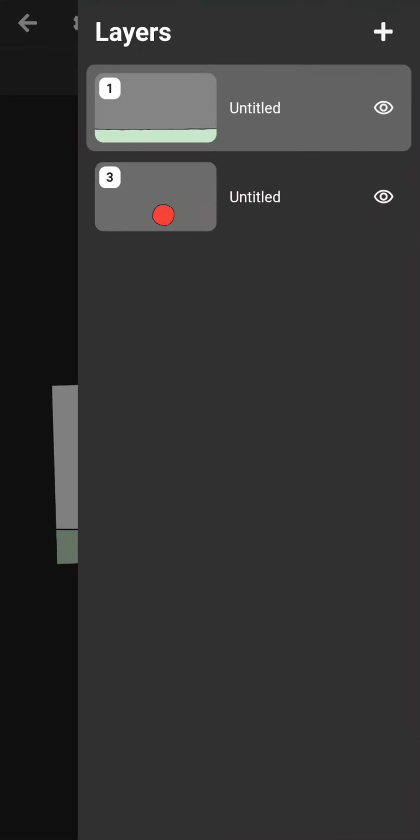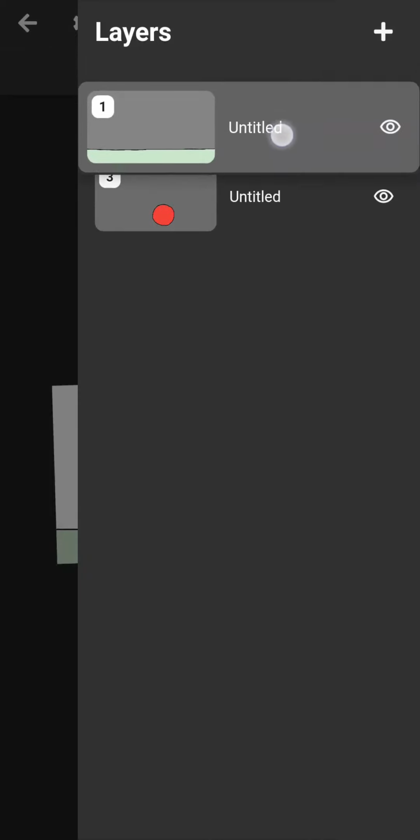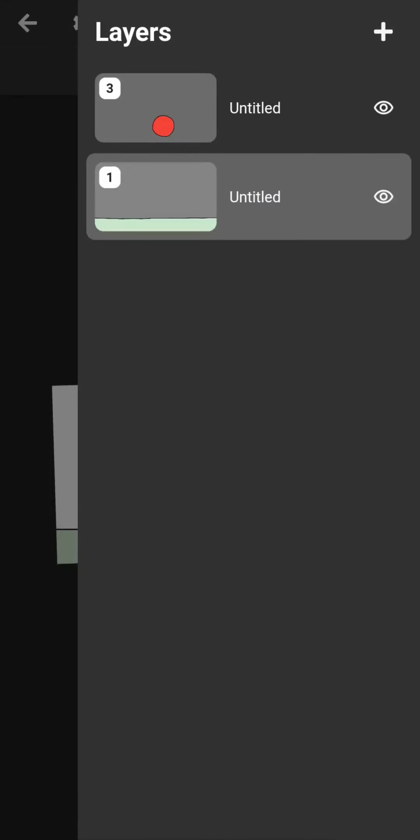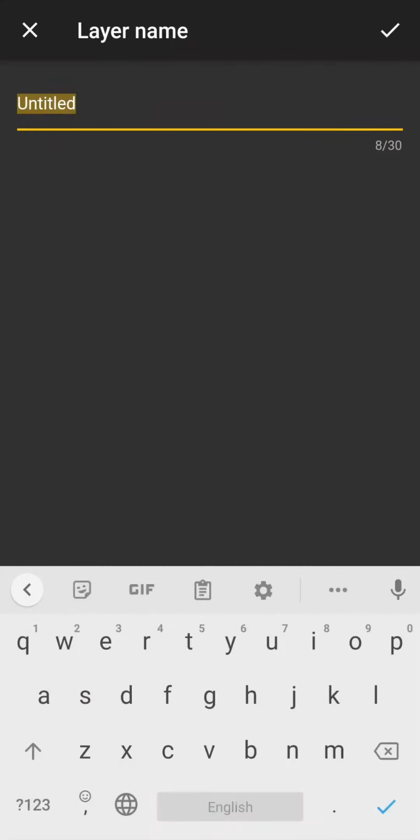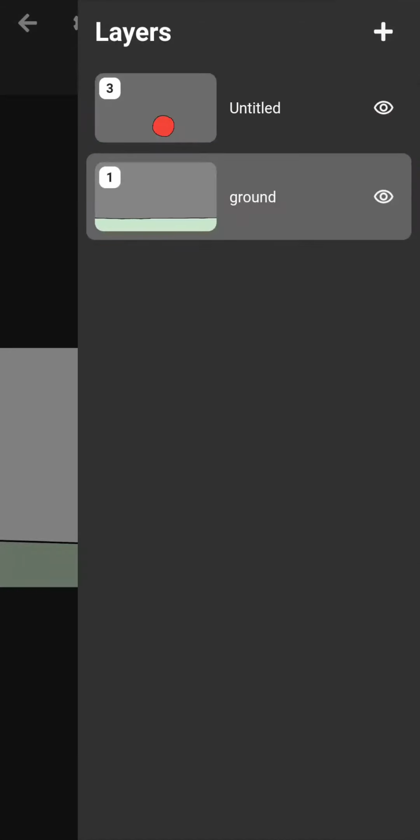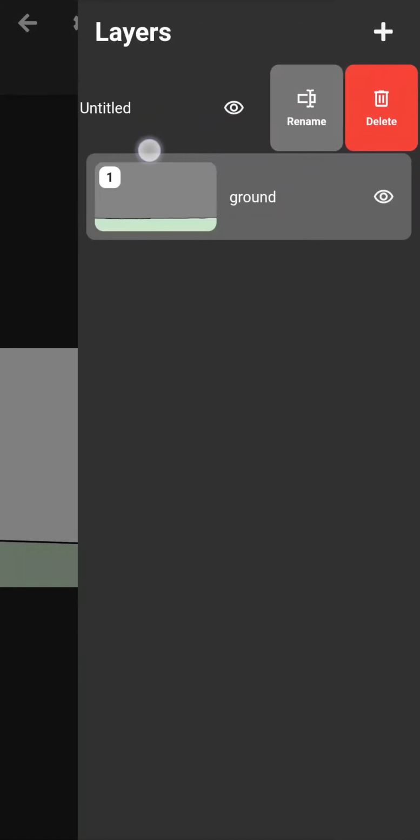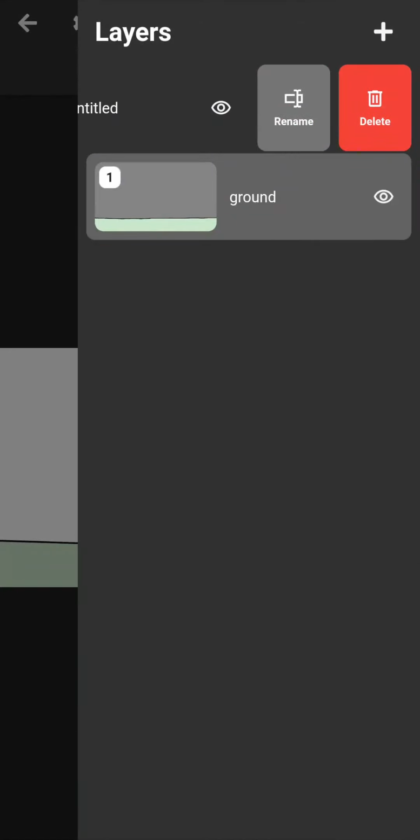Right now the ground is on top of the ball, but we want it to be behind. To do that, let's go back to the Layers panel. Just long press the ground layer and drag it all the way down. Notice that both layers are named Untitled. To rename them, you can either tap on the selected layer, or you can also swipe on that layer to bring up this menu and tap Rename.